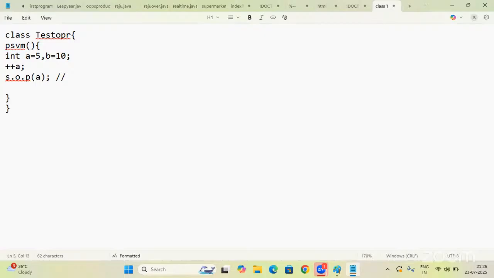I'm increasing the value. Pre-increment is nothing but it increments the value first, then it stores it in that particular variable. So what is the value of it? It is 6. Got it? Are you getting it?